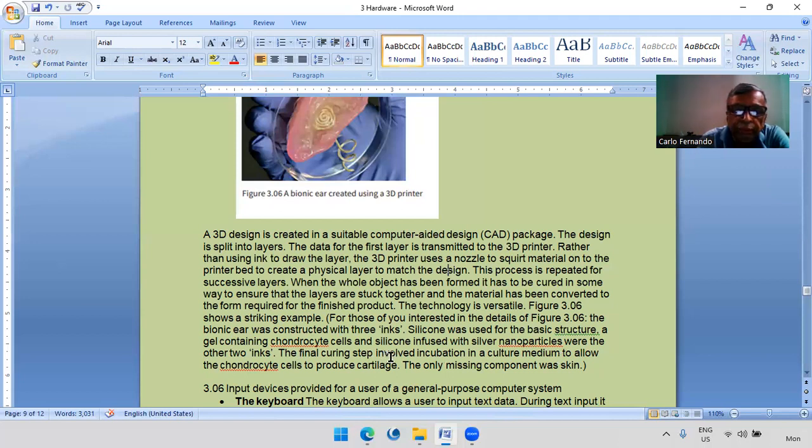The final curing step involved incubation in a culture medium. To grow, we have to prepare a culture medium to allow the chondrocyte cells to produce cartilage. So then it produced cartilage. Cartilage is similar to bone, but it's not so hard. The only missing component was skin. If you produce the skin also, then the ear is complete.